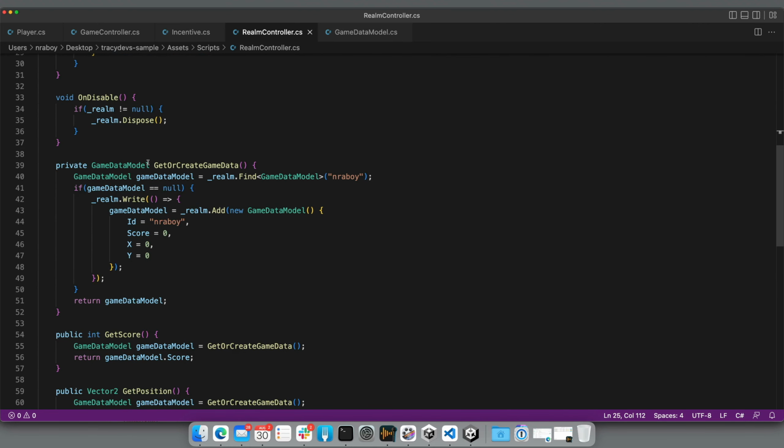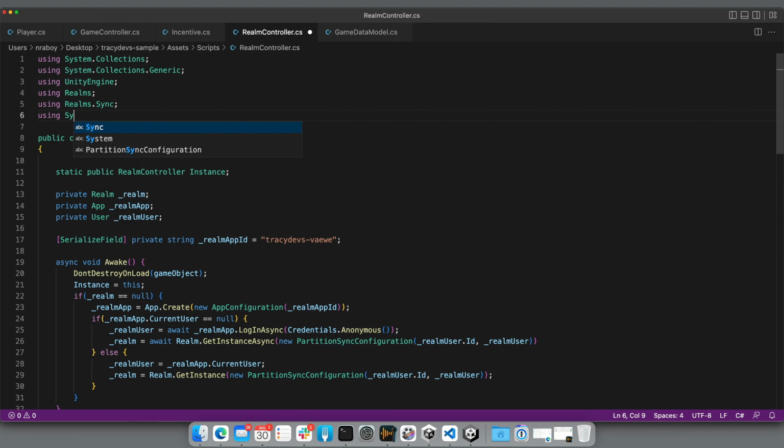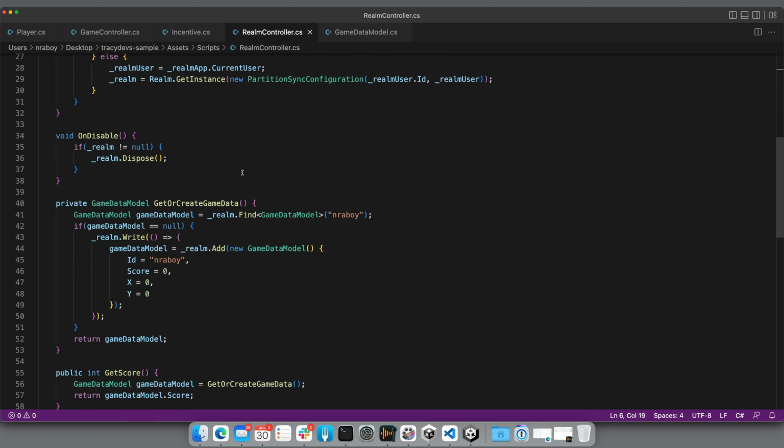If I scroll down to the get or create game data, our primary keys are not strings anymore. They're game objects, and we're doing things a little differently. So before I start changing this, let's make an import here. We're going to say using system.link, link being what Microsoft offers for querying. It's going to give us an API to work with. So I'm going to scroll back down to get or create game data. I'm going to make some changes here.